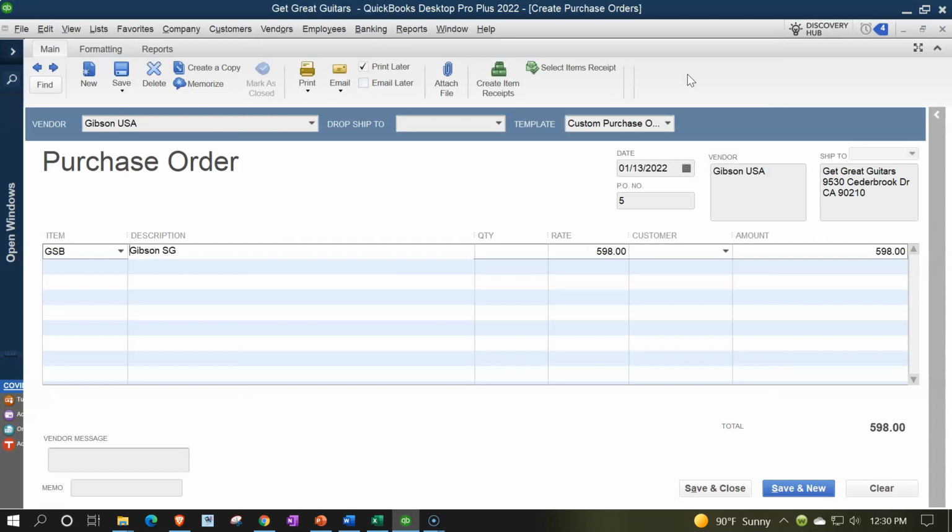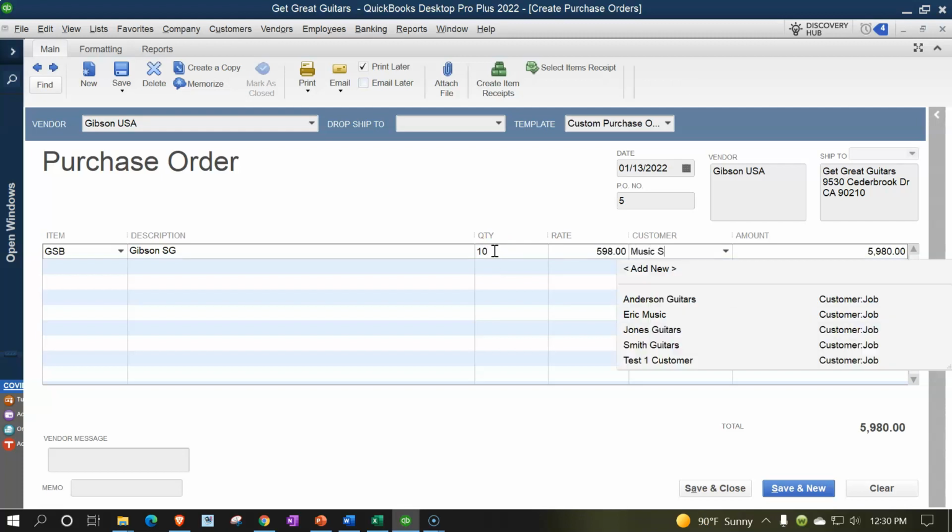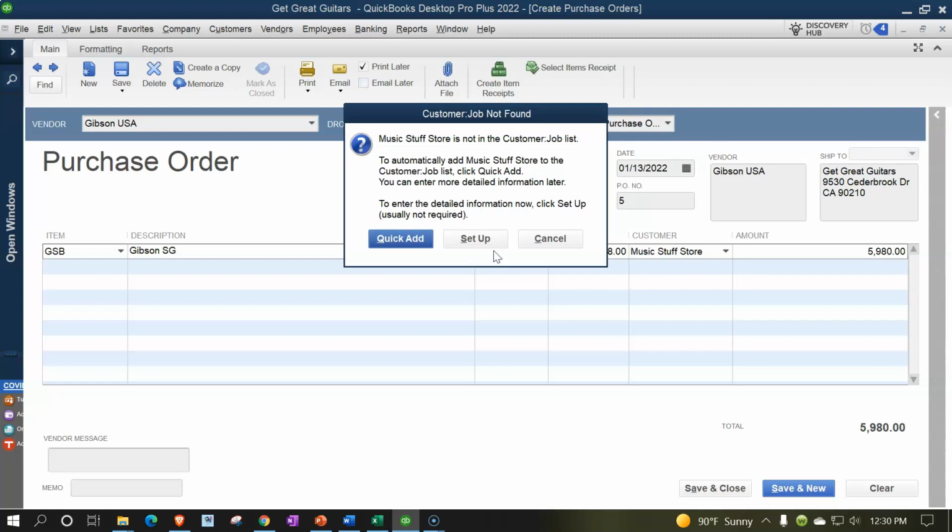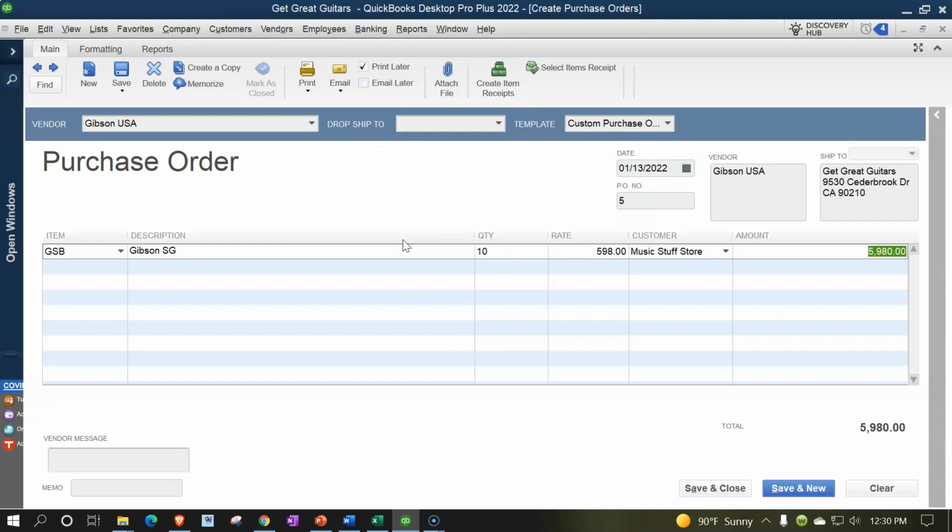And let's say then that we're going to imagine 10. We're just going to have 10 of those. We'll say 10 of those for this music. And this is going to be a new vendor, which we're going to call Music Stuff Store. Horrible name, but we're going to quick add the Music Stuff Store. So there we have it.